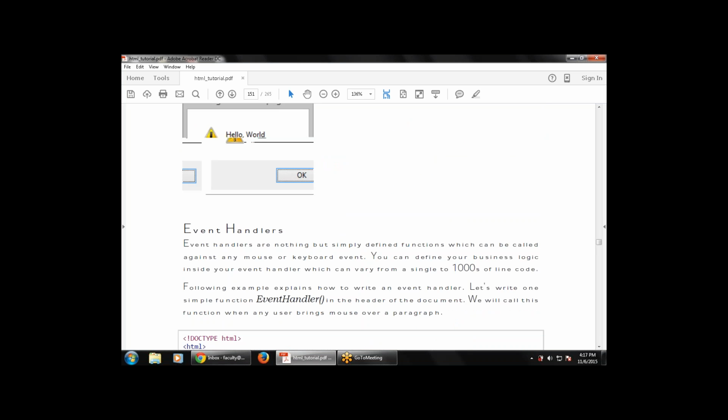So these are the two methods by which we use JavaScript: either making an external JavaScript file, or making the internal JavaScript within the HTML document only. Then next is the event handler, which is nothing but simply defined functions that can be called against any mouse or keyboard event. If I click with the mouse, that is an event handler. If I use the keyboard, that is also an event handler.